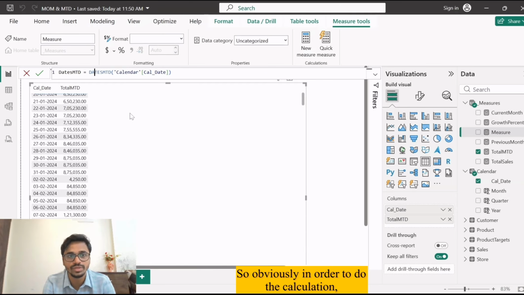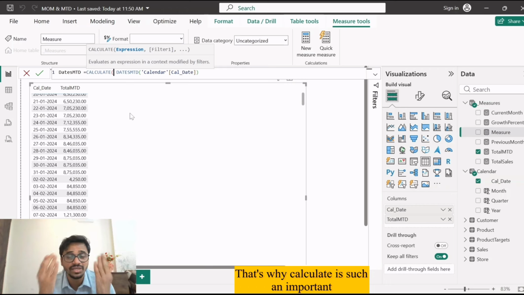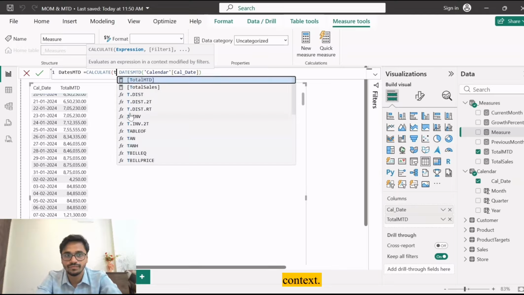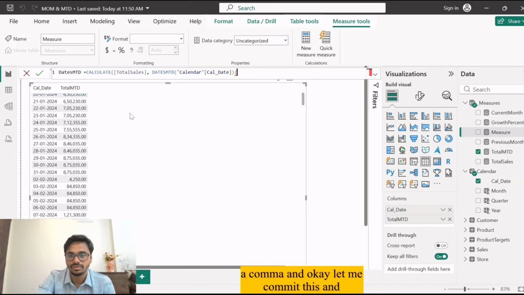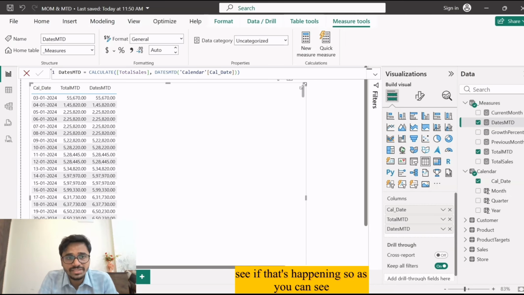So obviously, in order to do the calculation, we need the expression, and that expression will come from the calculate function. That's why calculate is such an important function, because it is providing the filter context, right? So the expression is total sales. Then I'll put a comma, and okay, let me commit this, and let's see the output. It should be same. Let's see if that's happening. So as you can see, we are getting the output for both these measures.